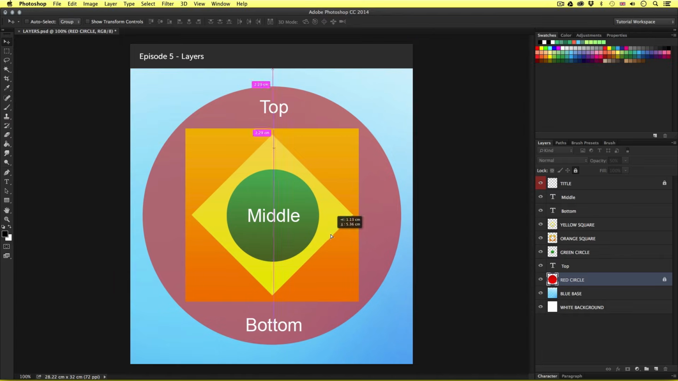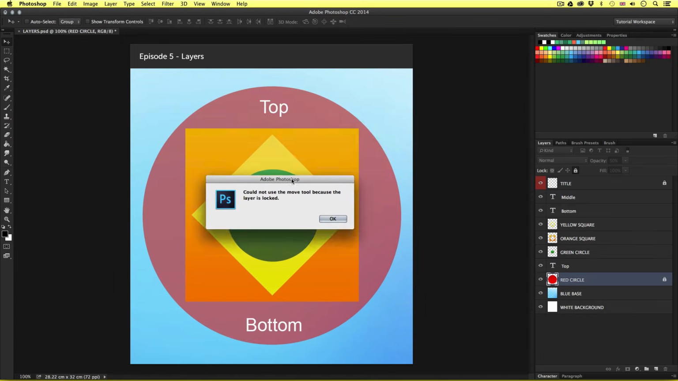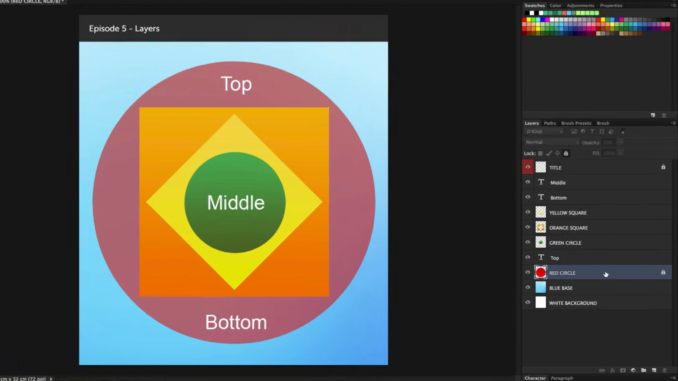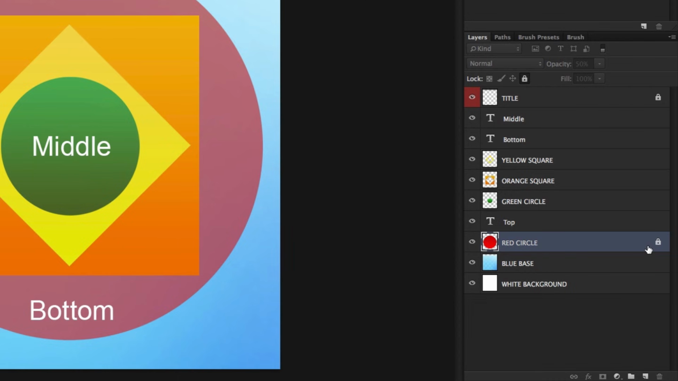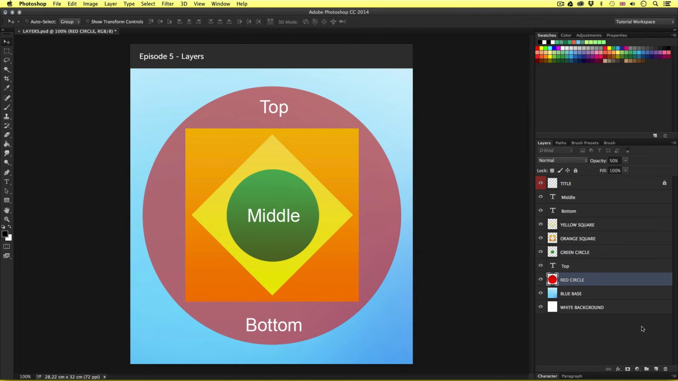And if I try, for example, to move this red circle around with the move tool, I will not be able to do so. And I will get a message telling me this layer is locked. Should I wish to make further changes to this layer in future, then all I have to do is simply come into the layers panel, click on the lock icon on the specific layer, and that will release the lock. Easy. In Photoshop, you can also link layers together.